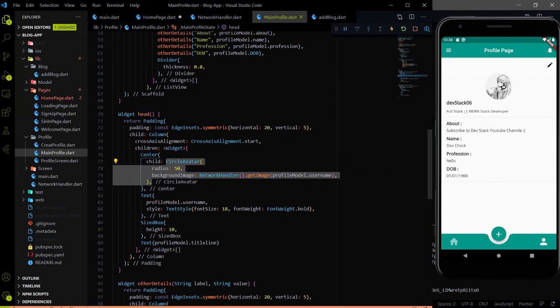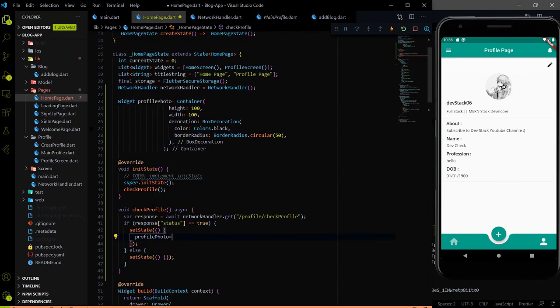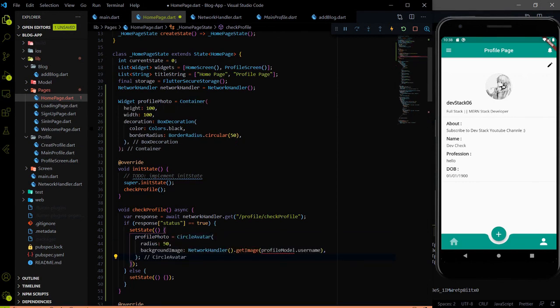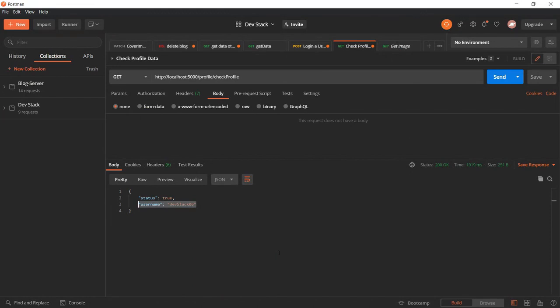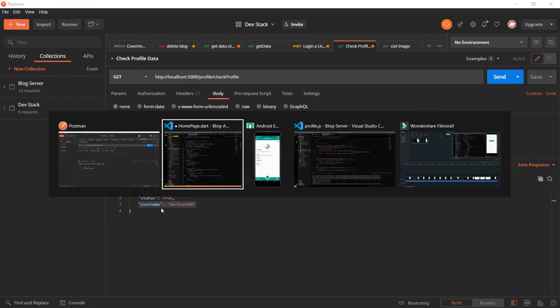So let's test that if the status is true, we will update the profile photo with this. We have to pass the actual username. And how are we getting it over here? We are getting the username in the response variable, and in the response the name is username. If I'm not wrong, we can see on Postman that the name is username. Okay, now it's good.